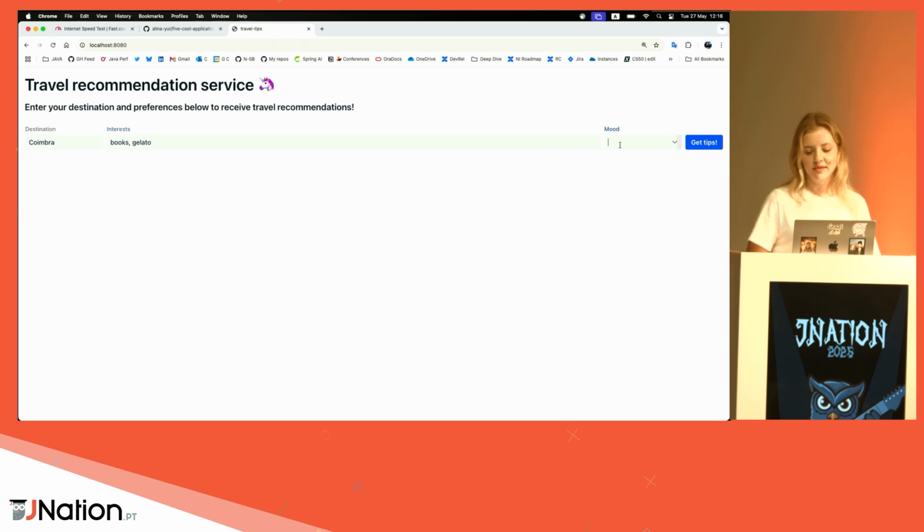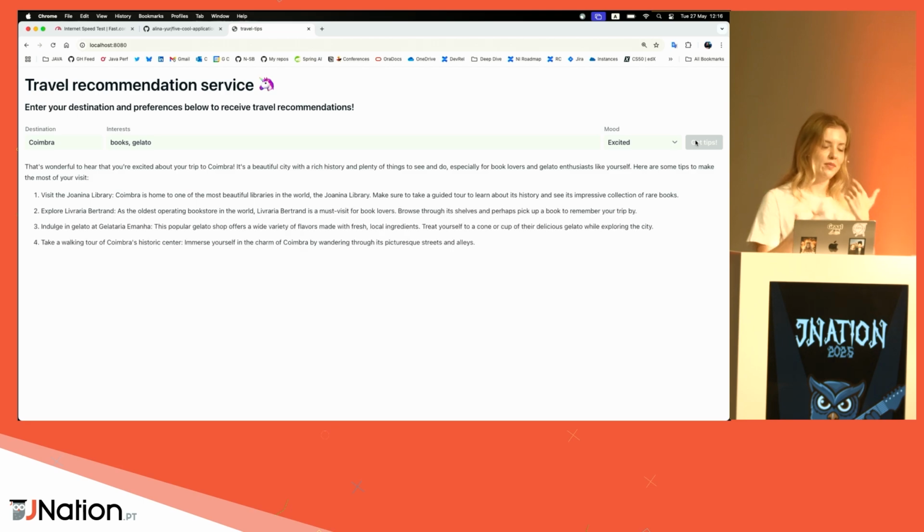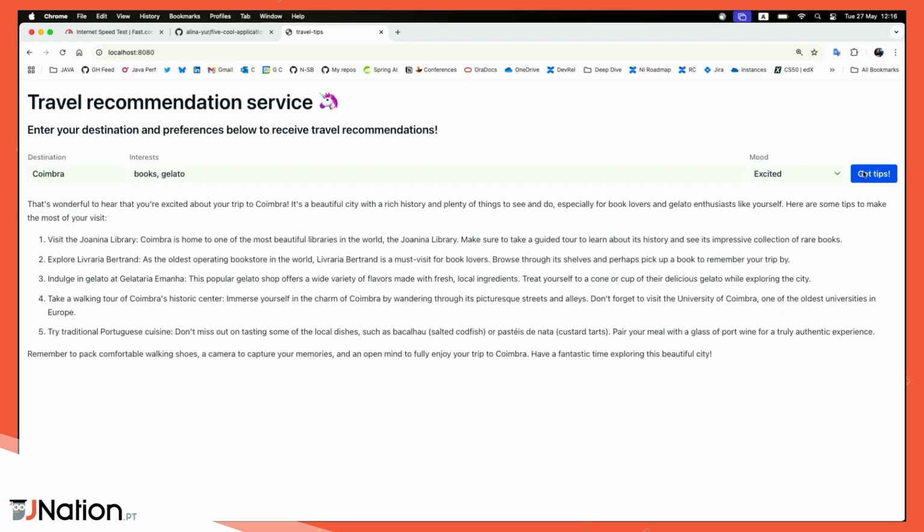And then we need to set the mood that we are in, and this will now go and make a call to the OpenAI. And as I was talking, it's actually already back, and it's giving us recommendations to visit some libraries. There are some tips for gelaterias, and it says to take a walking tour, and it all sounds pretty good. But also, if any of you are local, tell me afterwards if those places are good for books and gelato. I would appreciate your recommendations.